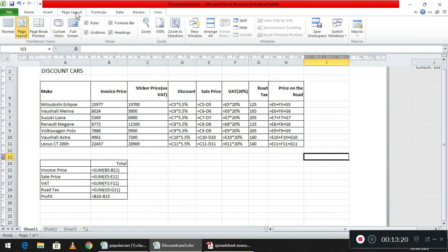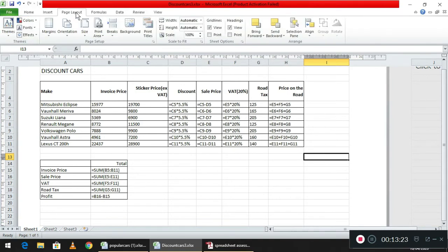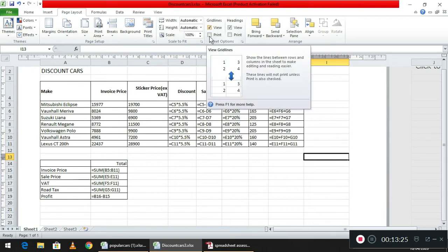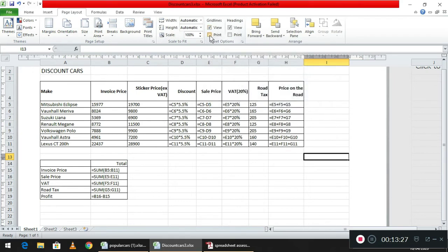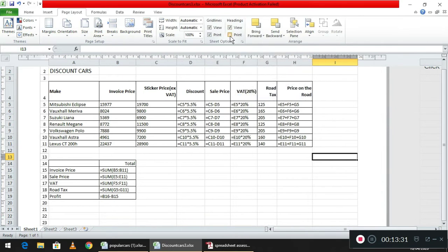And also what is there under page layout? Under page layout, when your grid lines are in view, click on the option print, and you will see the grid lines and headings. You also check the option of print for headings, so headings are also printed. That is under page layout, sheet options. Under page layout, sheet options, you will find that. Okay, that's done.